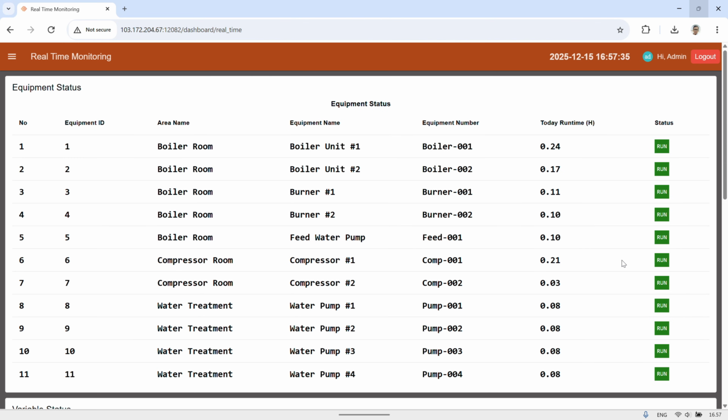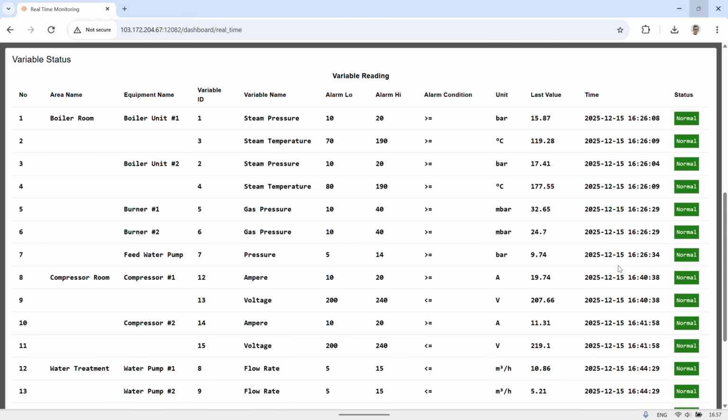Additional information is also provided, such as today's running time for each machine, which helps operators understand equipment utilization throughout the day. The next section is the variable reading update. This section is presented as a table that displays all variables, grouped by their respective areas and equipment.